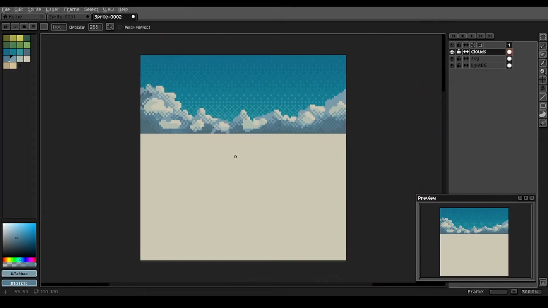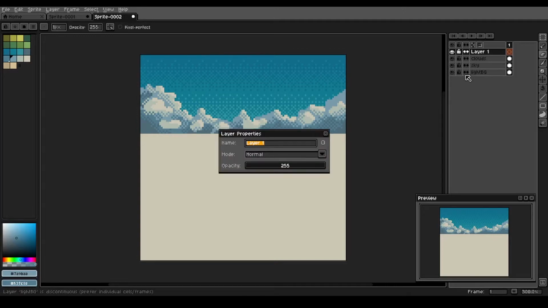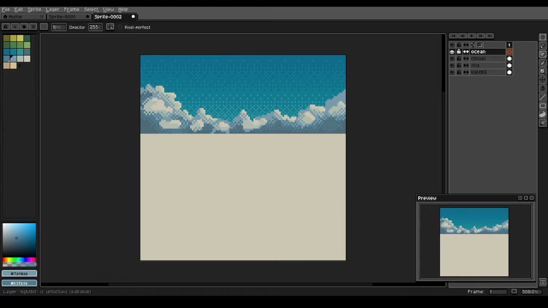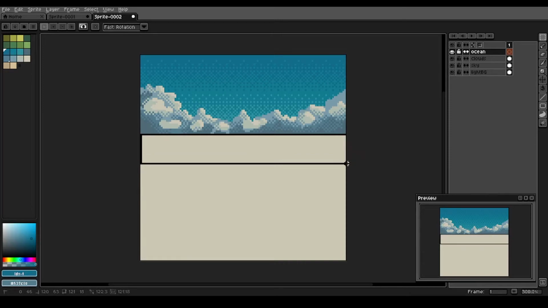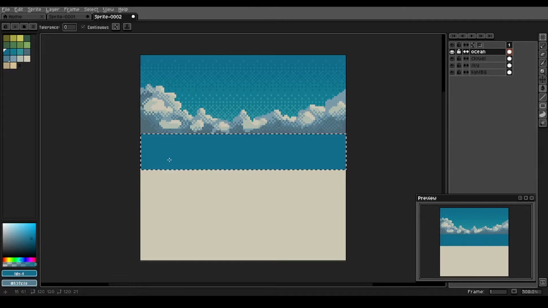And next we will create a new layer. And this is going to be for our ocean. We're going to come in with the dark sky color for our ocean, and we want to select about down to halfway of the canvas, and we'll just fill that in.